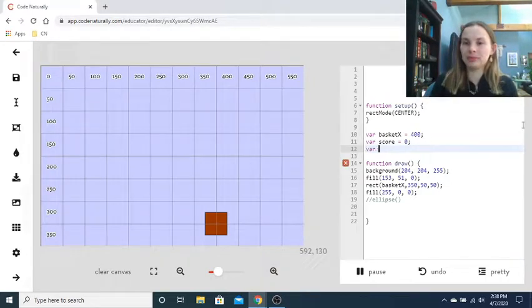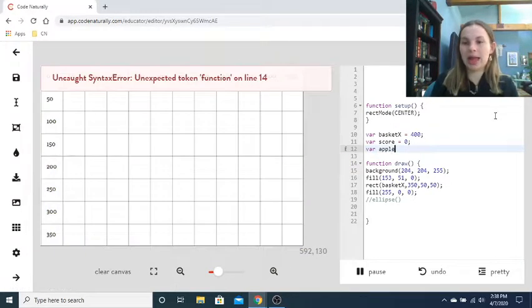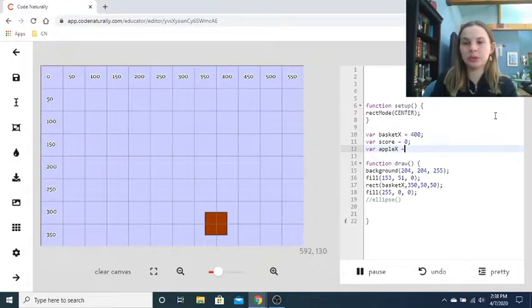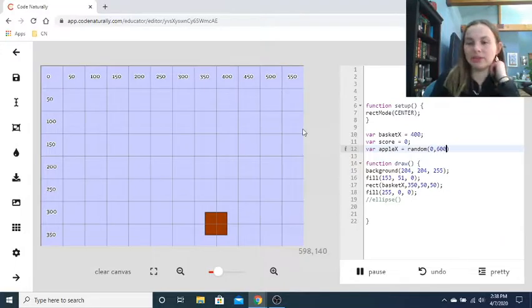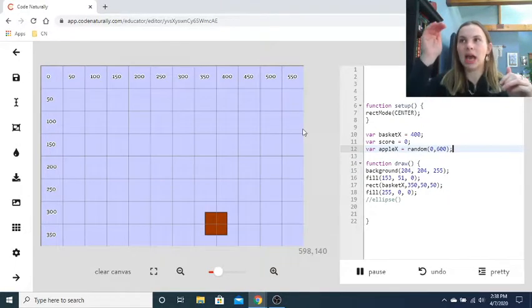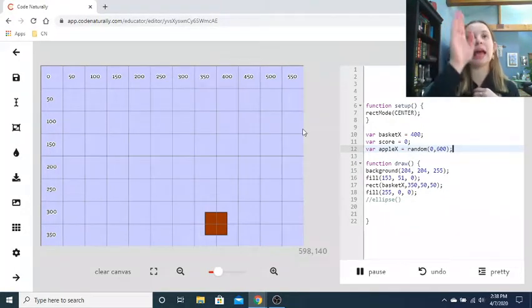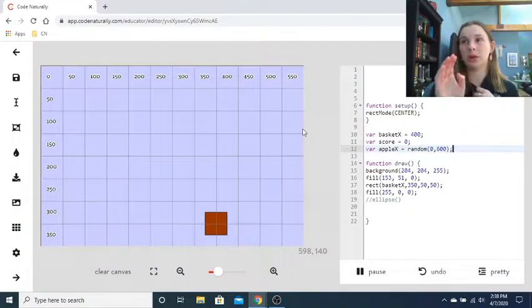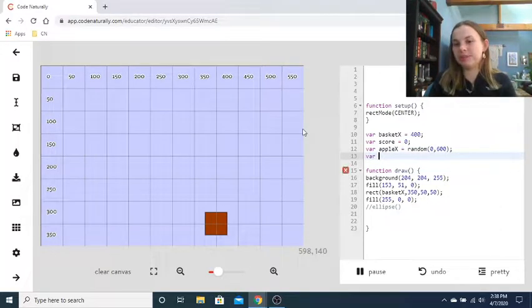So I'm going to make another variable for apple X. And I'm going to set that equal to random, and then a set of parentheses that goes from 0 to 600. This means that every time the apple is created, it'll be at a different random point. It's going to be some random spot between 0 and 600. So that's going to be my apple's X location.